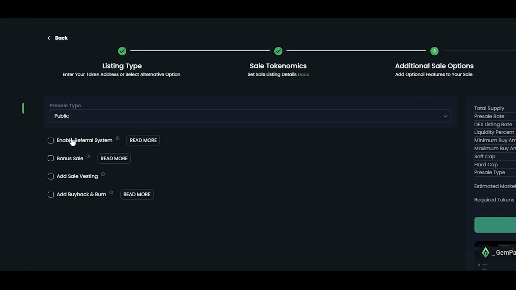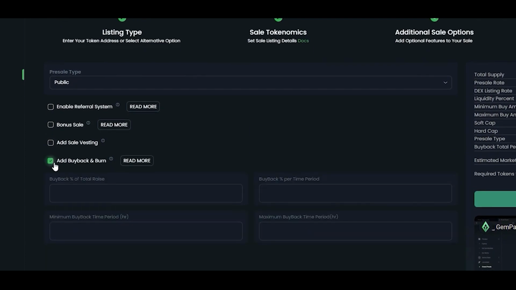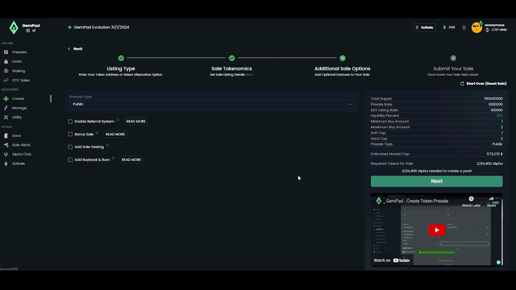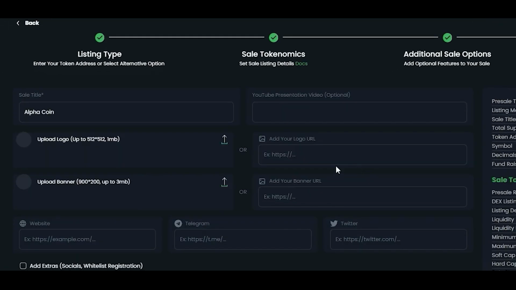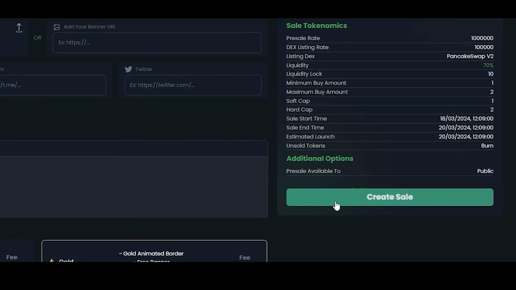You'll also need to choose whether your project will have referrals, bonuses, vesting, and a buyback system. Buybacks are not available on sales without a liquidity lock. In this section, you'll need to fill out the information about your project, as well as the graphics and social links. Finally, you'll need to click Create and confirm the transaction.